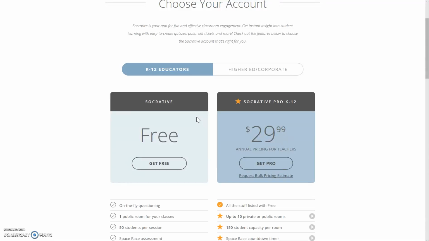The main difference between the two just being that the free version only allows you to have one classroom up to 50 students, and the pro version allows you to have up to 10 classrooms with up to 150 students. For today, we're just going to look at the free, so you're going to hit Get Free.